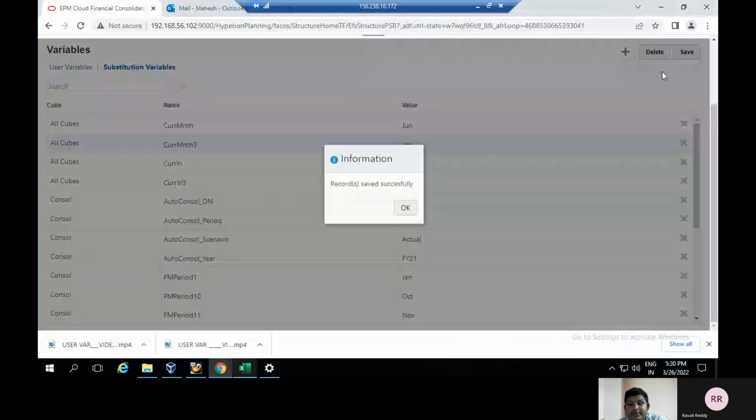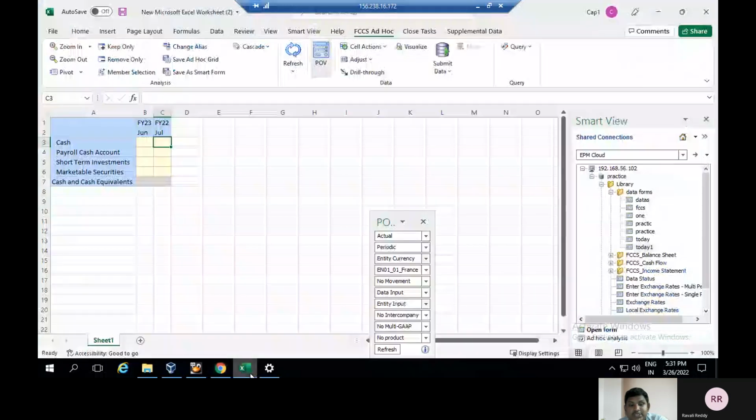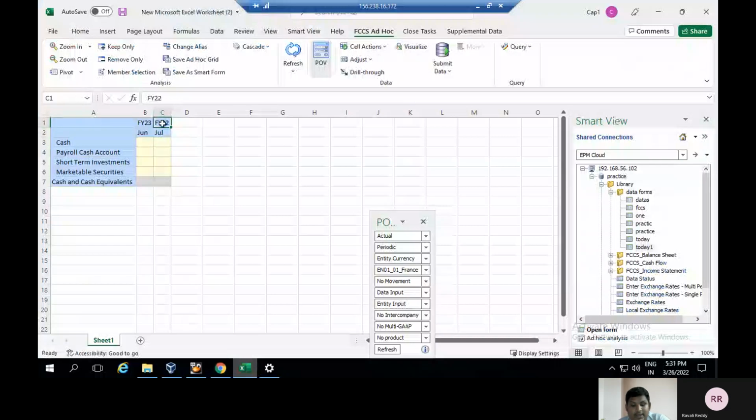Then save, and after that I go to this Excel sheet and give the substitution variable. When I give the substitution variable, it can be changed to FY23 and Jan. Okay, current year 3, current month 3. Then after refresh, yeah, it is changed to FY23 and Jan. Here I give the substitution variable FY23 and the period is Jan. It can be saved.